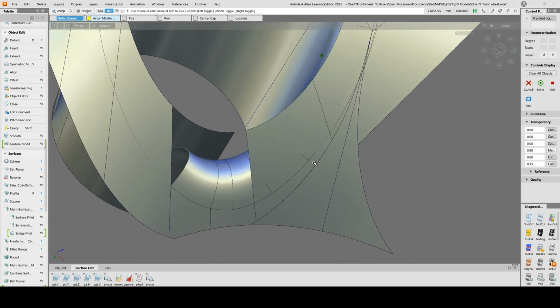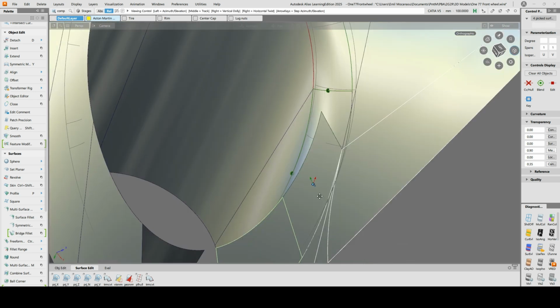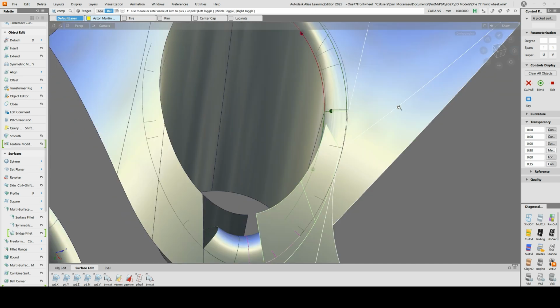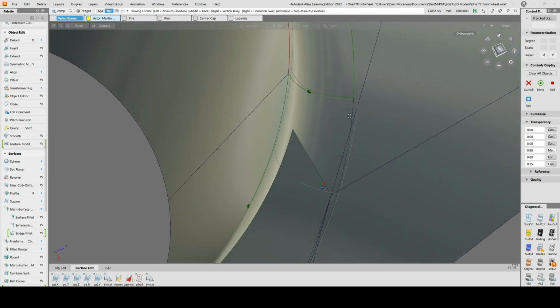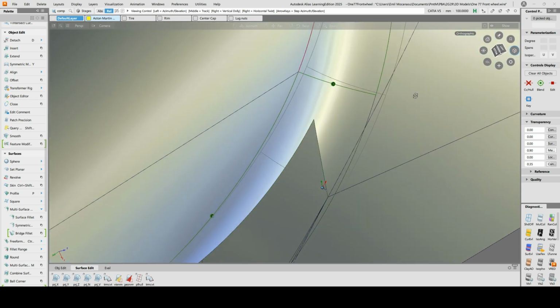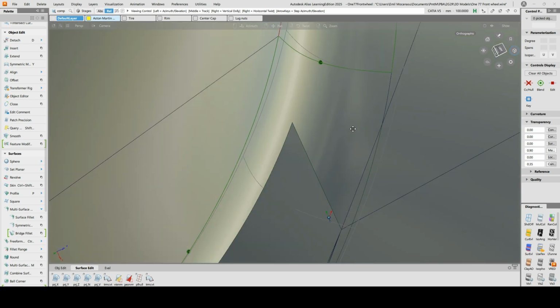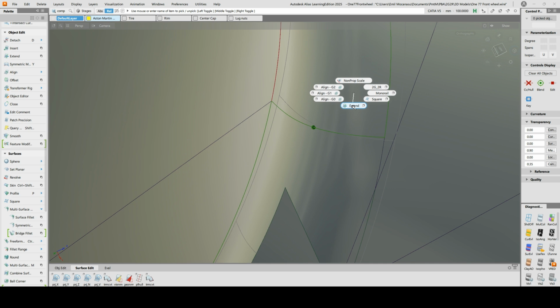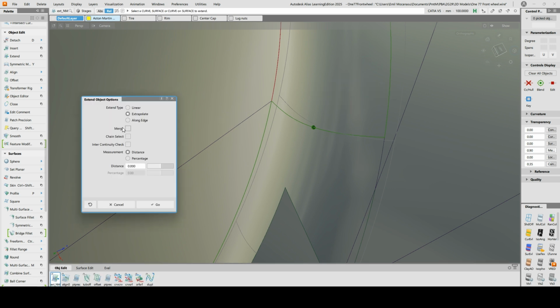And now we have to take care of this area here, which is going to be a bit of a pain, but that's life, right? We can't have it all the time. So what I want to do is go ahead here and extend without merge.